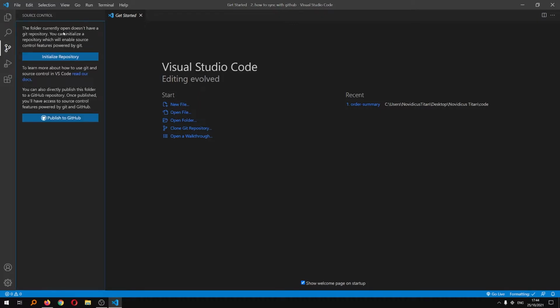It says the folder currently open doesn't have a Git repository. You can initialize one right now, which will enable source control features powered by Git, or you can directly publish this folder to a GitHub repository. Once published, you'll have access to source control. I don't actually know what the difference is, but I'm going to click on publish to GitHub. And we're going to publish it as private for now, because this is just a test.